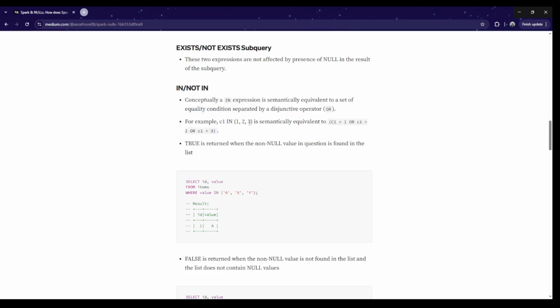So if it has a null value inside, it will still work, right? That's what it says: True is returned when the non-null value in the question is found in the list. So for example, we have some column and we are saying the values are present in this list a, x, y, and if the value column in the table had a, it will work fine, it will return true.